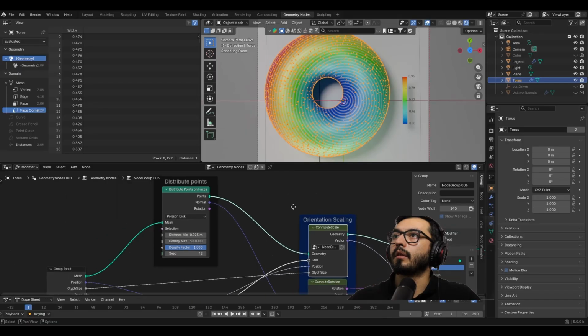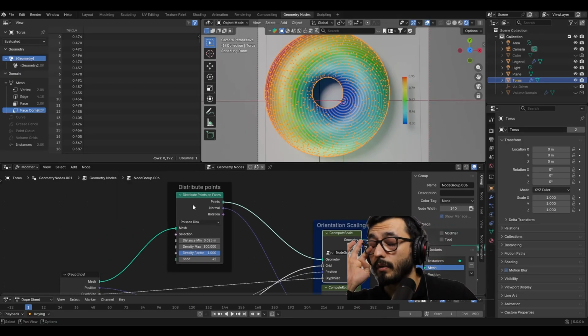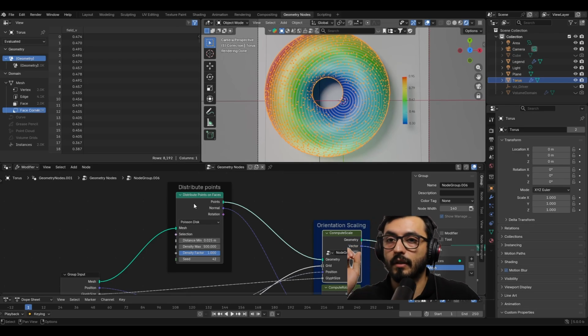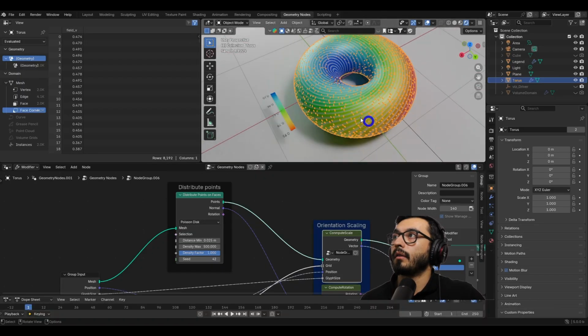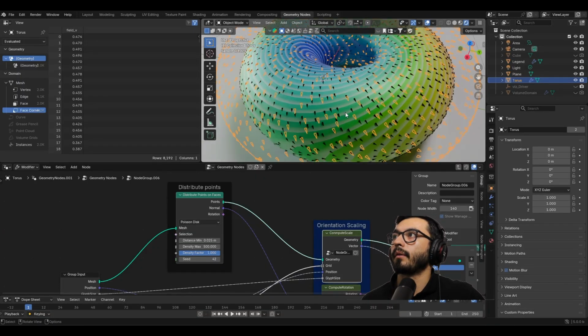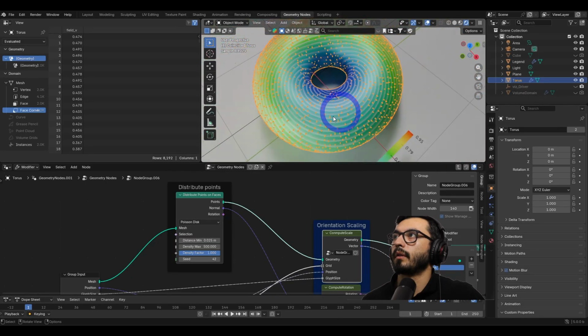position and the geometry of these glyphs. So something here I didn't mention is we will have these distribute points on faces, which will just, as its name indicates, distribute some points along the faces of the torus. This will be the one that will distribute our glyphs in the faces of the torus.